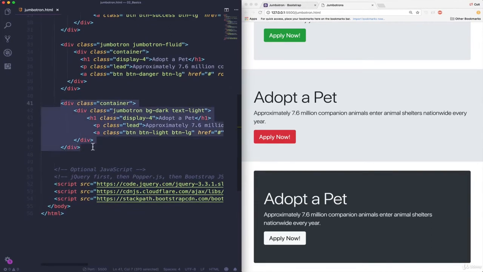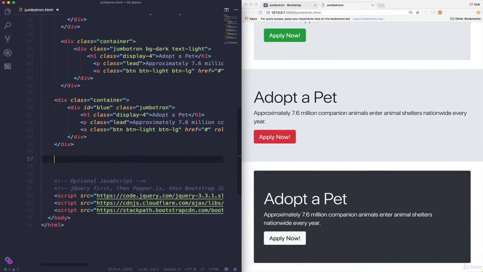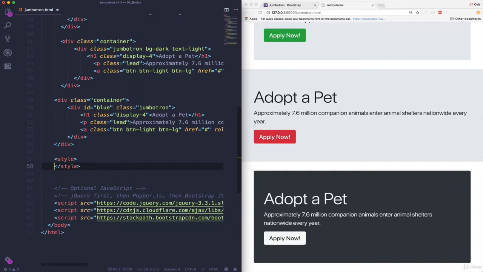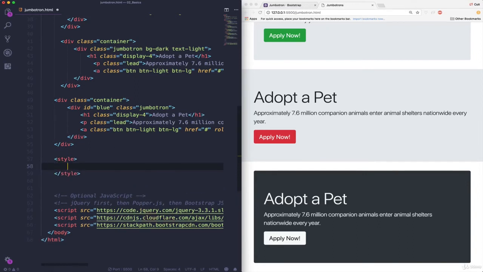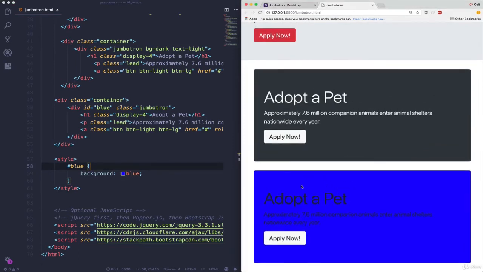target one of these with your own custom styles. So I could go and get rid of this and give my div with the Jumbotron class an ID of, I don't know, let's go with blue, and then come down and I'm going to make my style tag, which, just to make this easy in a video, I'm not using an external style sheet. And in here, I'm going to target blue and just set background to be, let's go with, sure, just plain blue. And save. And here's my hideous blue Jumbotron.